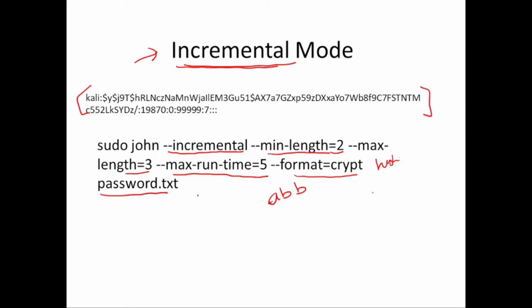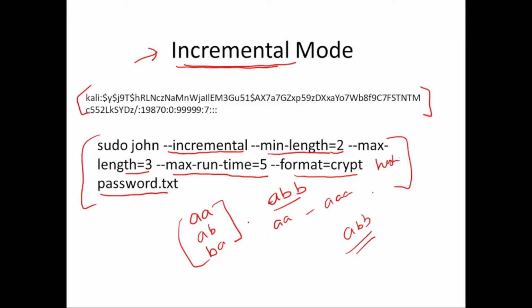What it does in this mode is it starts with, say, AA, then it goes to AB, then BA. Like that, it creates every single combination. It's going to check all the 2-character combinations till it reaches 3 characters. Say if the password is ABB, it's going to try all the combinations and then come to this password. So it's going to take a lot of time, as you see, since it's going to try a lot of combinations, but still we can enforce a max runtime, within which it's going to crack it or not.